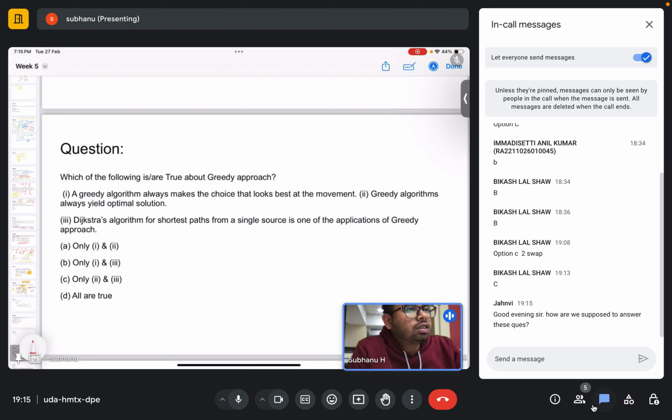Okay. So this question is here because we will be solving the Kruskal algorithm based on the greedy approach. In the last class I showed you how the Kruskal algorithm works, using the example of islands and all. The second option is that a greedy algorithm always yields an optimal solution. Dijkstra algorithm for shortest path from a single source is one of the applications of the greedy approach.